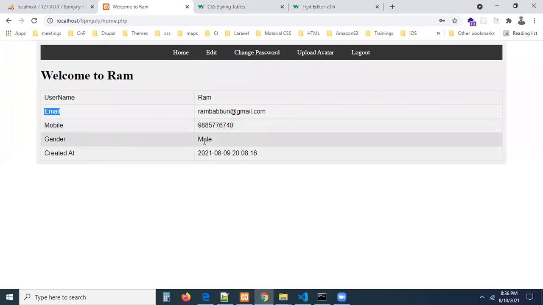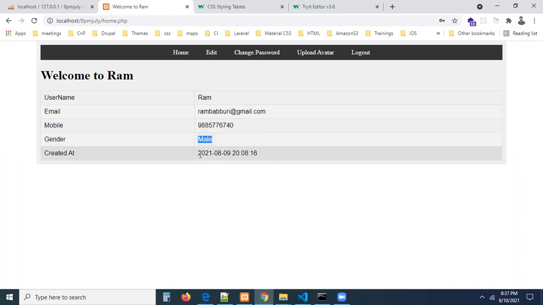Can we edit your gender? No, right? When you are creating an account, you are male. After that, you want to change it to female? No, right? So if you want, you can provide an option to it. No problem about it. Created date also we don't want to edit, because once the account is created, that is permanent. That is a permanent date we have to display.